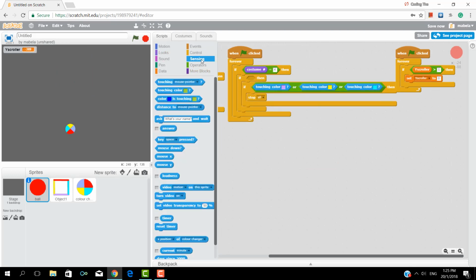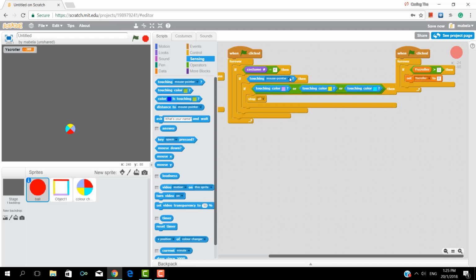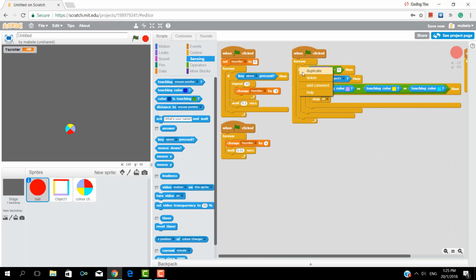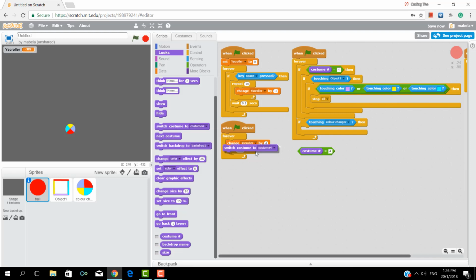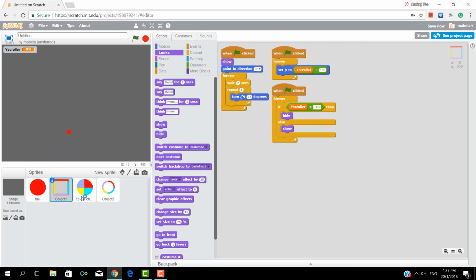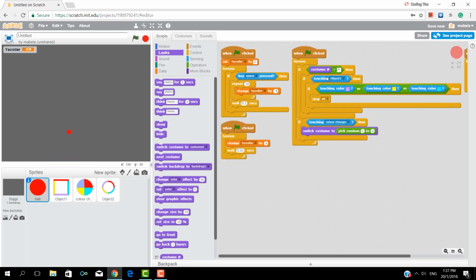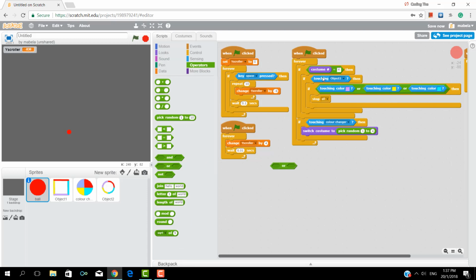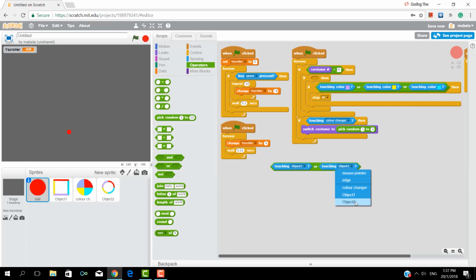Alright, add an if touching object 1. By the way, this is in the circle. And duplicate it and put a touching color change, and add switch costume and go into operators and put pick random 1 to 4. And then put an or touching object 2.